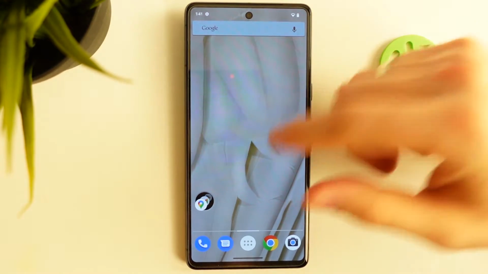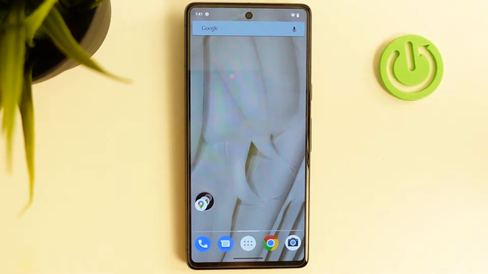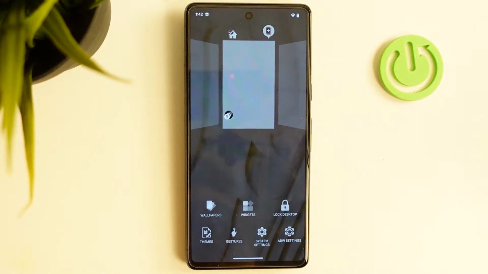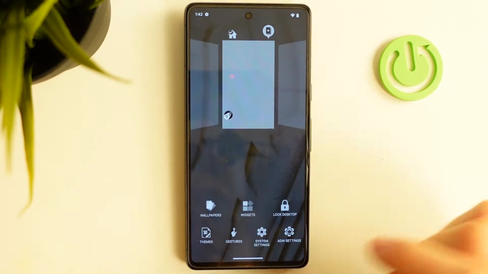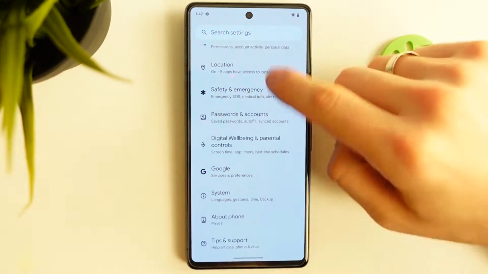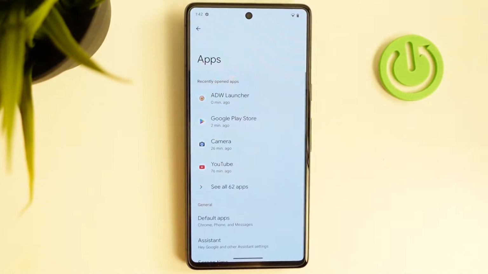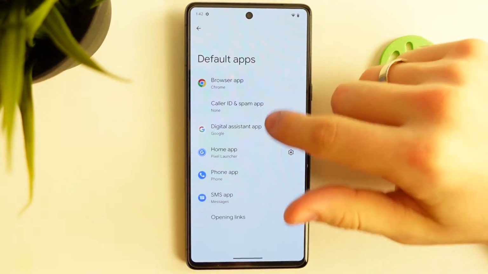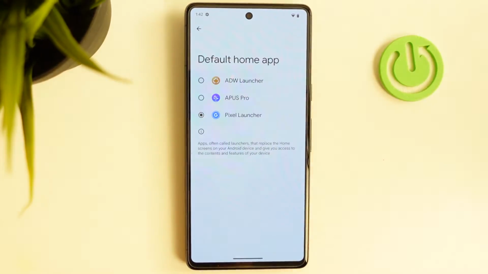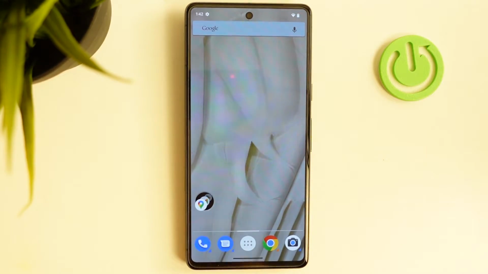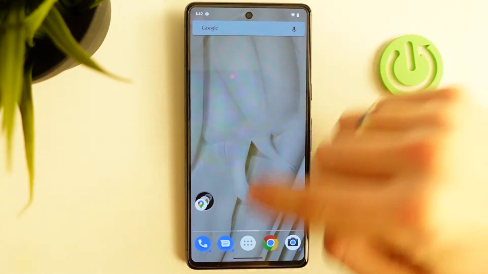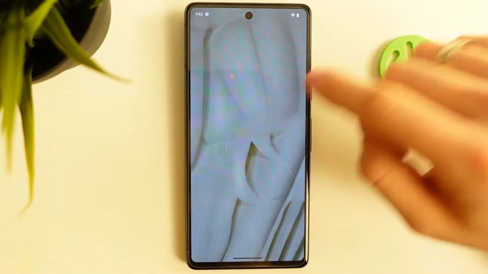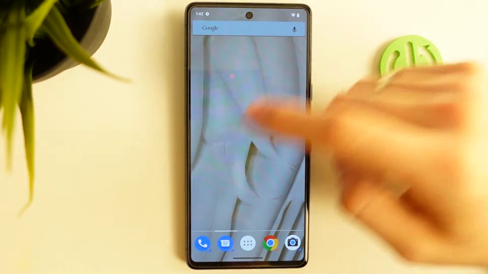And if you want to set this theme as your home screen, you need to click and hold on any free space on your screen, then choose System Settings, then scroll down, choose Apps, then scroll down, choose Default Apps and Home App. Click on it and choose ADV Launcher. And cool, now ADV Launcher is the home screen launcher on your phone.